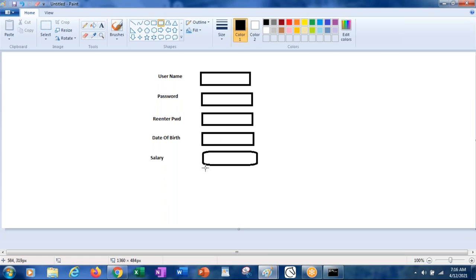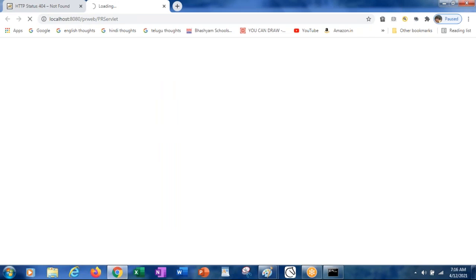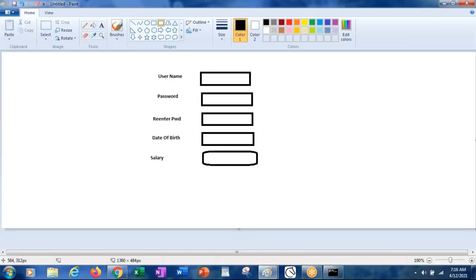In the same way, salary: what kind of data will we be entering? Only numeric data, which is called an integer. So here integer, and then username, password, re-enter password are character or text, and the date of birth is a date time format. So these are called data types. In Pega various data types are available.